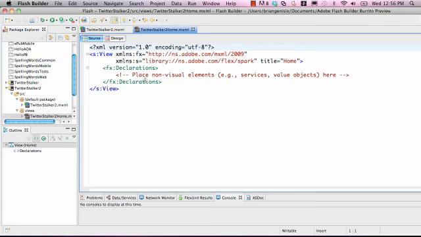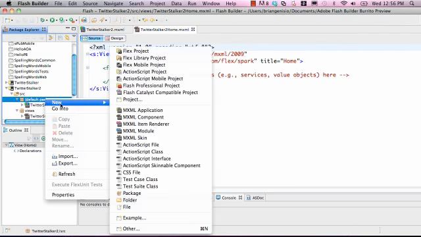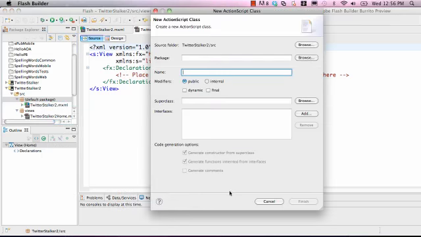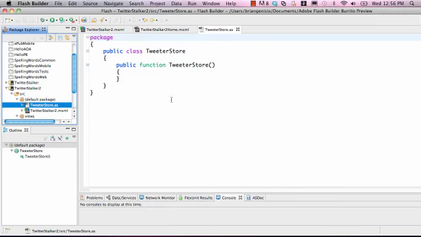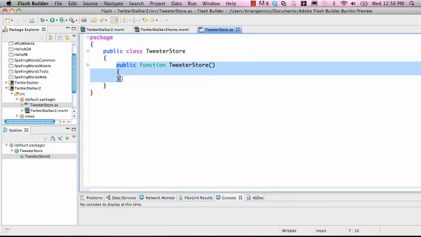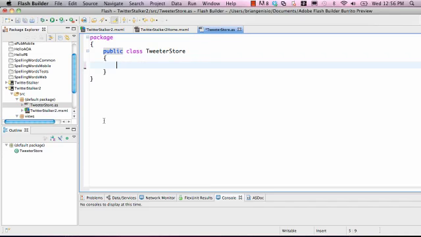And now the very first thing I want to do is I want to talk about the data store. So I'm going to create a new class. I'm just going to handle all of the data in this class. And in Flex, I would use a shared object for that persistent store. So I will create that.